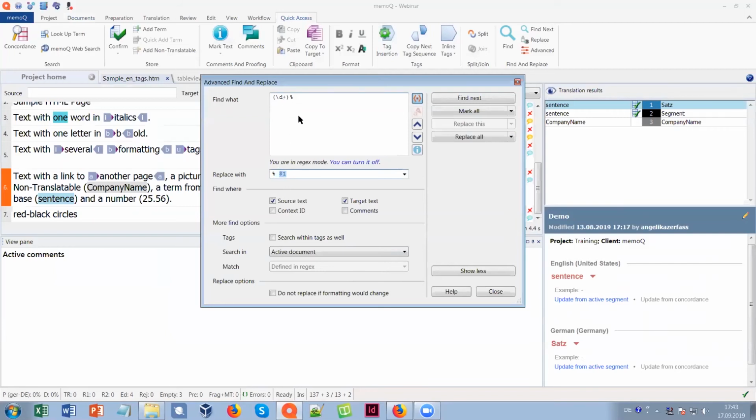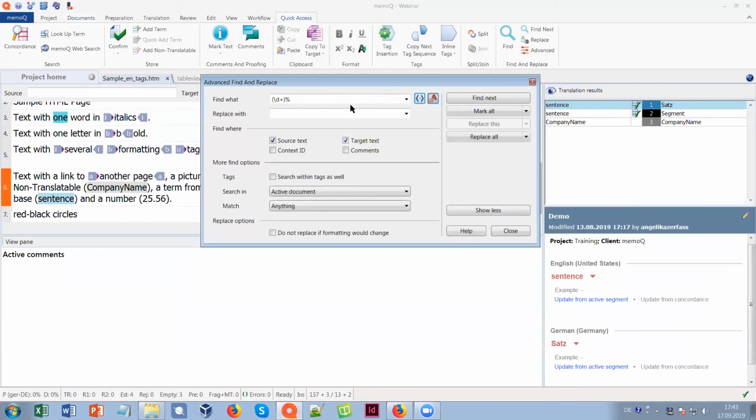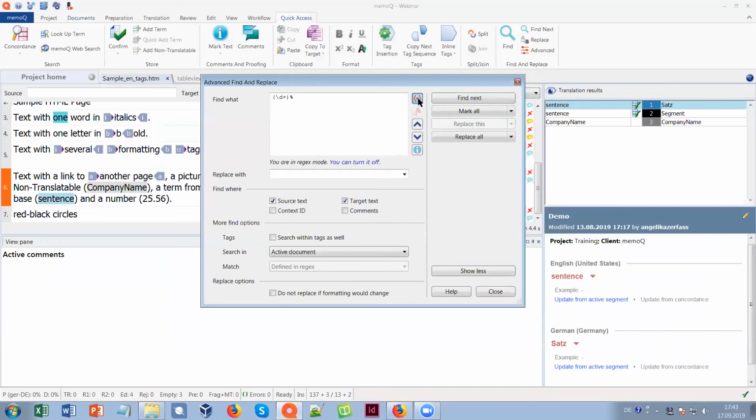But the regular expressions only work in this setup. If you tried it in the search and replace in this setup, that's only for text. But if you want to use regular expressions, use that box to switch it to the regular expression setup. It also tells you you are in regex mode, and there it should work.